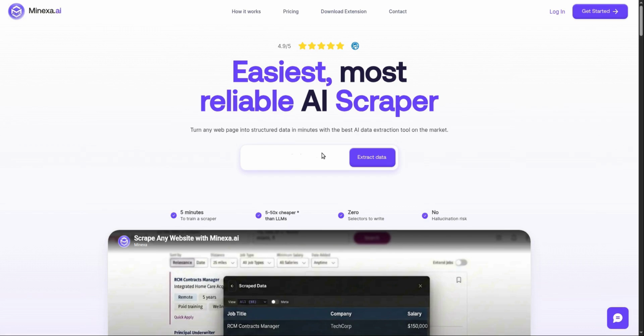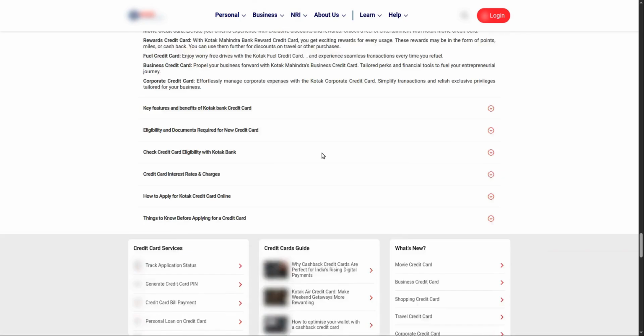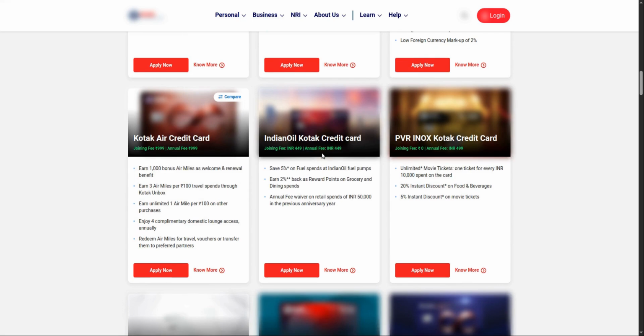Let me walk you through a real data extraction from kotak.bank.in to scrape credit card offers quickly using Minexa.ai, all in just a few clicks or an API call. Here I am opening the page that already has the data loaded. From here, just click the extension icon in the toolbar.